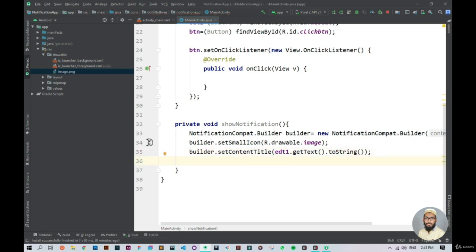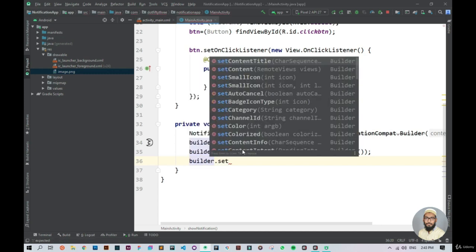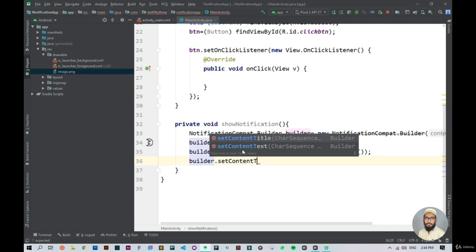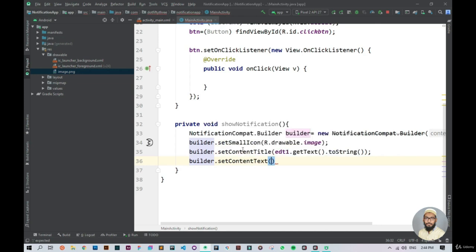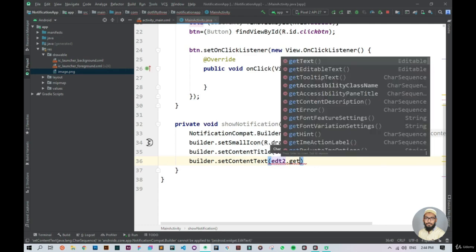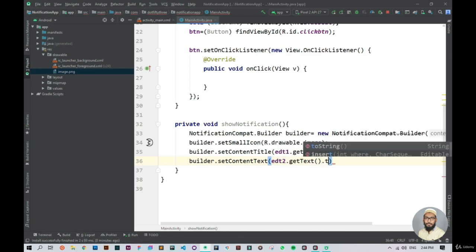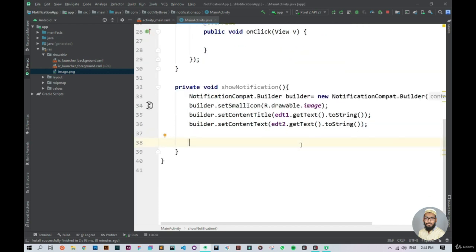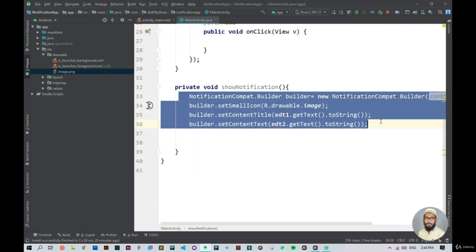Okay, now let's set the description for it. So I'll say builder dot set content text. I'll use this method and I will say edt2.getText.toString. Now let's put the semicolon at the end. Now this will create the notification.